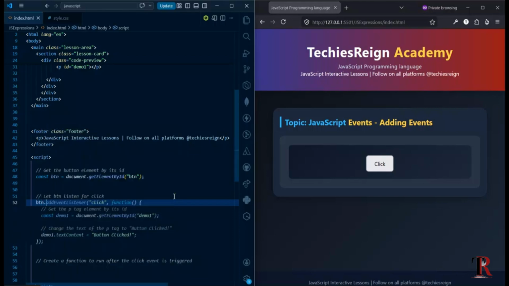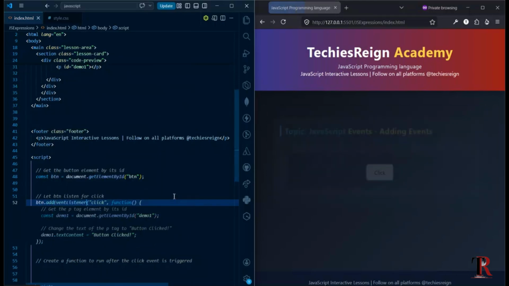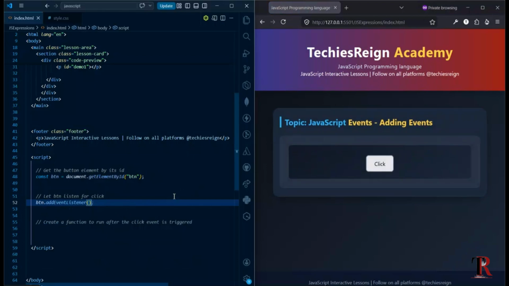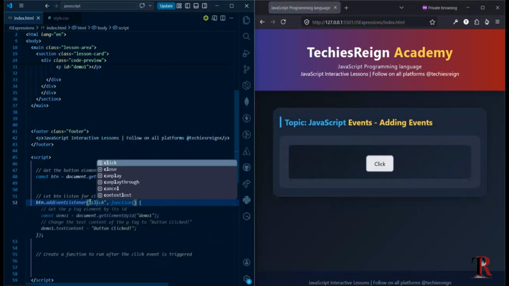So I'll go ahead and add event listener, and this is going to take 2 things. The first thing is going to be the kind of event that we want to listen for, and the other thing is going to be the function that you run after the event has been detected. So we are expecting a click event, so that's going to be the first thing that will be inside this place. So I'll add it.